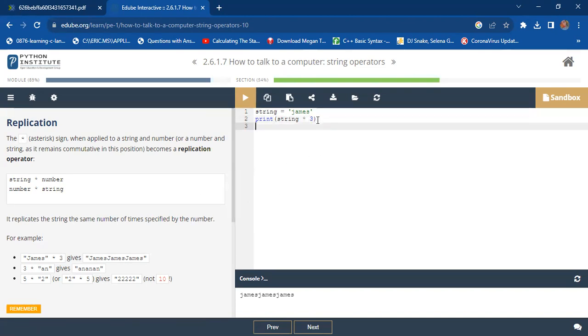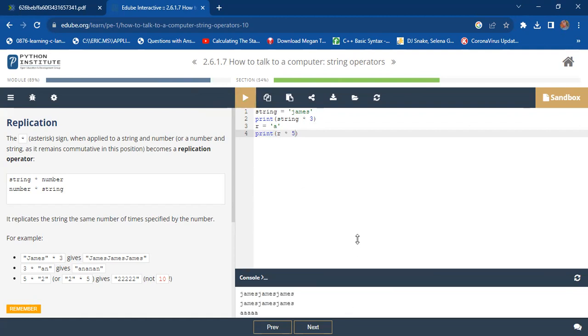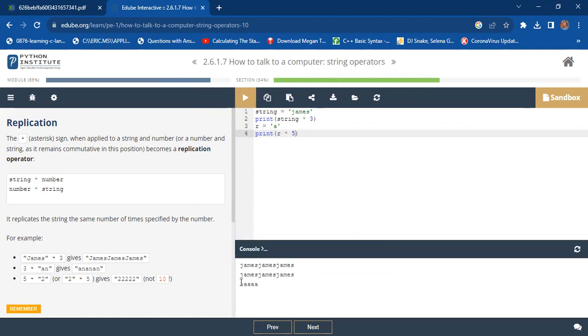We can do another example. Let's say we have the R is equals to A. Let's say we want 5 A's. So it will be R multiplied by 5. As you can see here, it has given us 5 A's. So that is how you multiply strings, or you replicate strings.